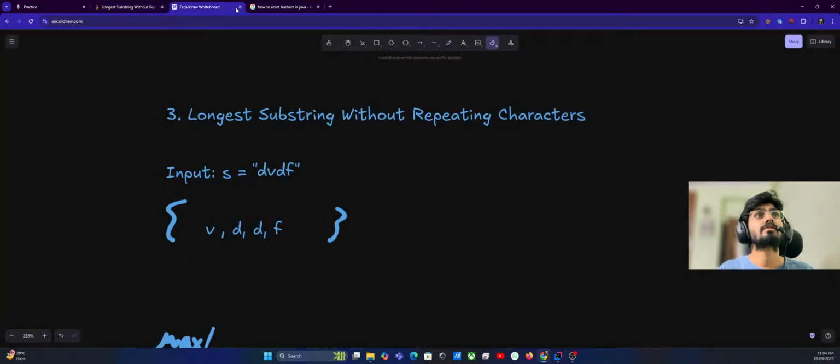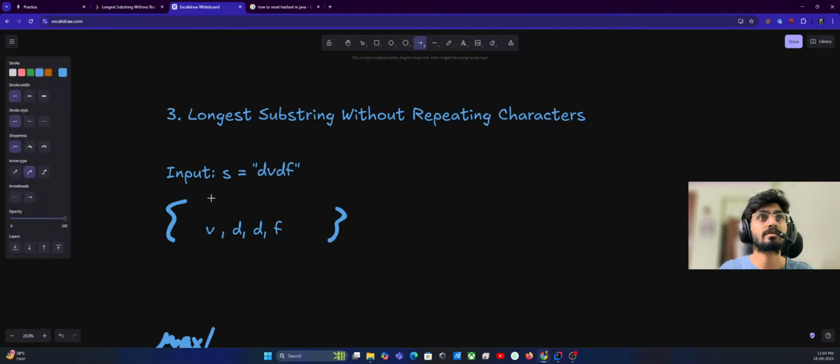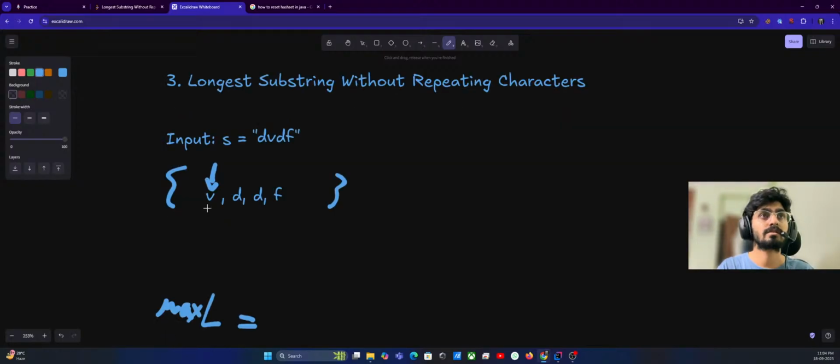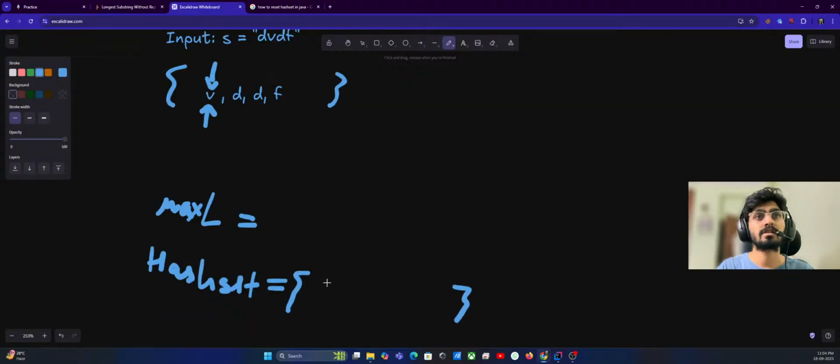All right. So let's say we have this. We have a left pointer here and the right pointer here. So at this time, do we have v in our hash set? No, we will increase it and we will go further. Do we have d in the hash set? No, and we will update the size as well. Do we have d again?